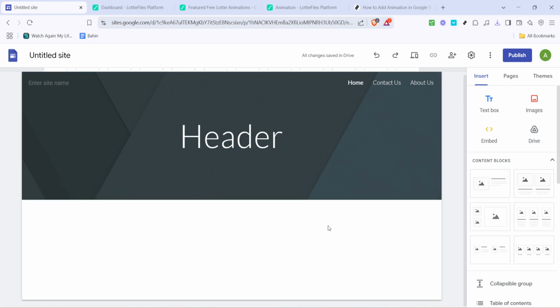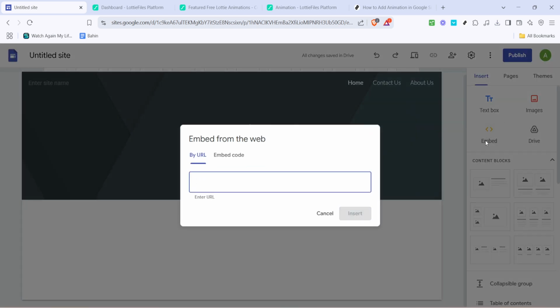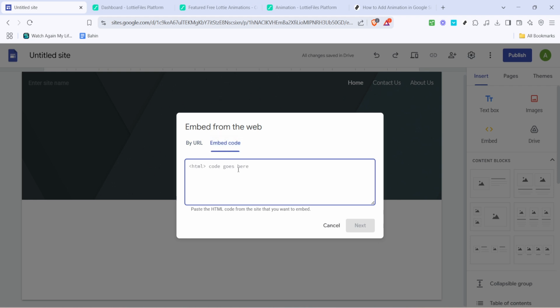In case you're not already logged in, make sure you have access to the Google site where you want to embed the animation. Once you're in editing mode on your site, look for the Embed option. This is usually found in the Insert section of the right-hand menu. Click on Embed and a dialog box will appear. Make sure to select Embed Code because this is where you'll paste the code you copied from Lottie Files.